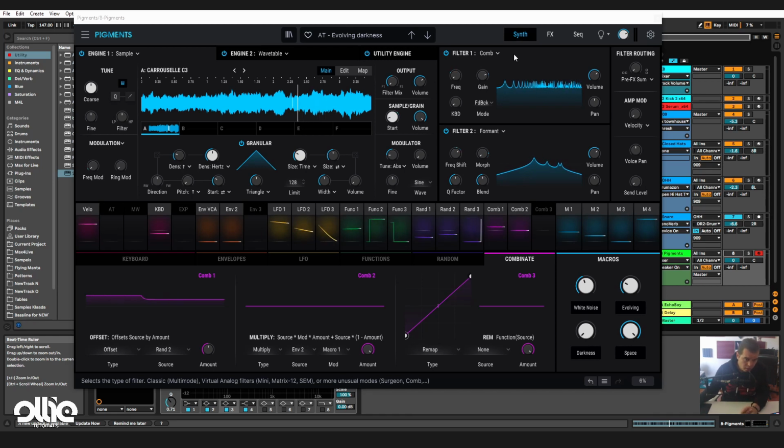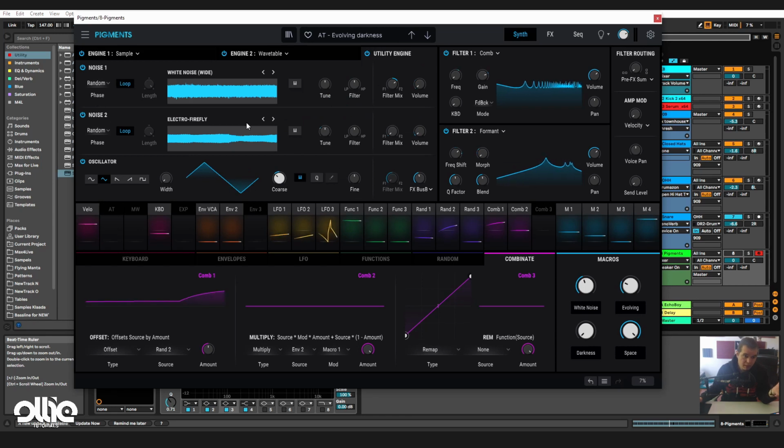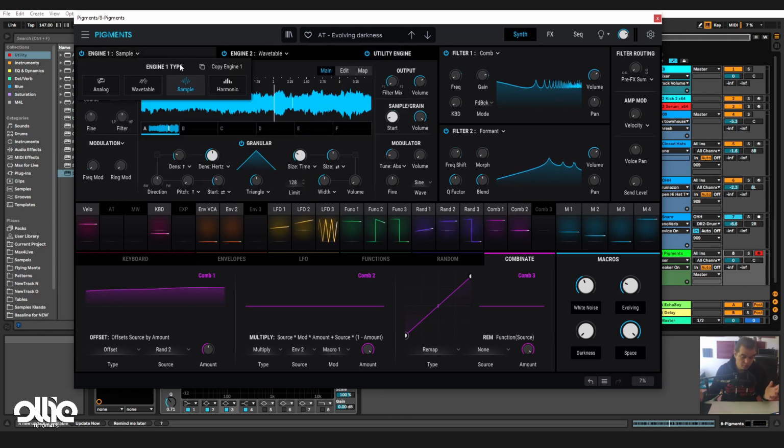In today's tutorial, I want to show you some tips and tricks for the new update of Pigments 3. Now, before you close this video, these techniques can be used in other synthesizers as long as they have some similarities with Pigments 3, like the utility engine, which is basically a sample player, which both Serum and Vital have. So yeah, no excuse unless you really hate Pigments, which is a pity.